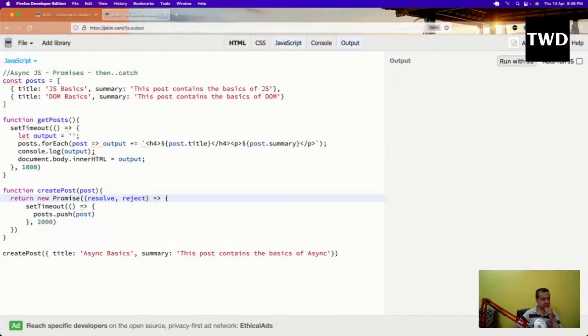So promises are something like promises in real life. When you make a promise, you'll either resolve it or you will not do it, meaning reject it. So a promise also sends either resolve or reject, but I'm not sending anything here. So let us send a resolve or a reject.